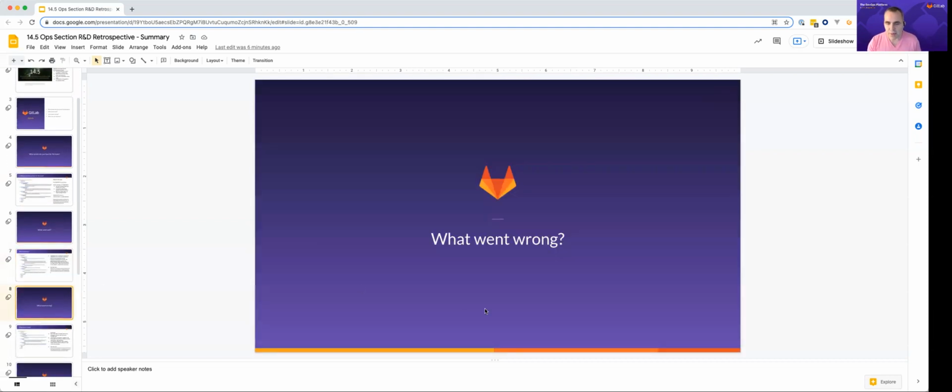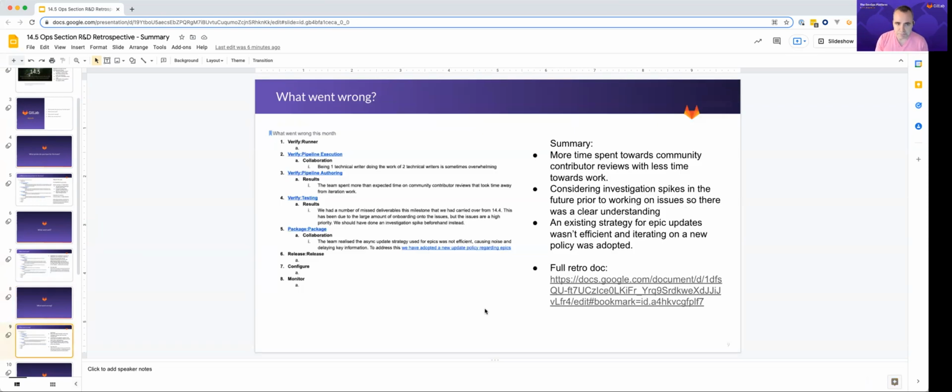Next, we can talk a little bit about what went wrong. In summary, some of the things I was able to extract is that a lot more time was spent on community contributor reviews, with less time towards work within the team. A couple of other things that jumped out were considering investigation spikes in the future prior to working on issues, so that there is a clear understanding of what the acceptance criteria and success criteria would look like. And revisiting an existing strategy for epic updates wasn't as efficient, and therefore iterating on a new policy was adopted by the package team.